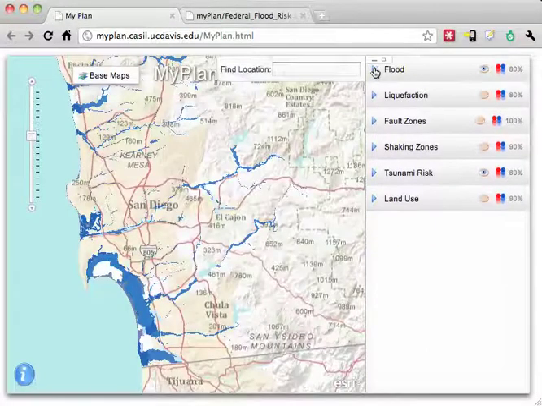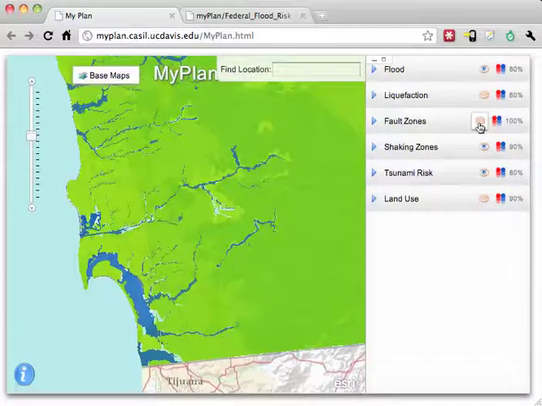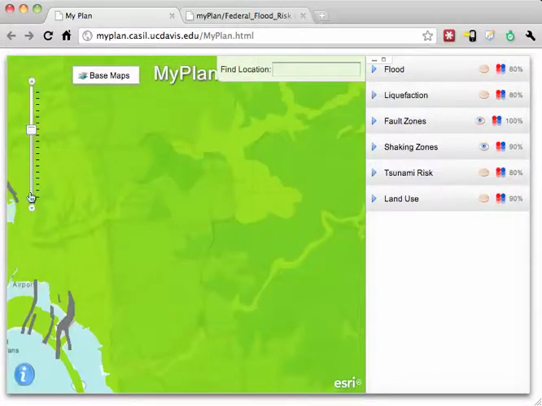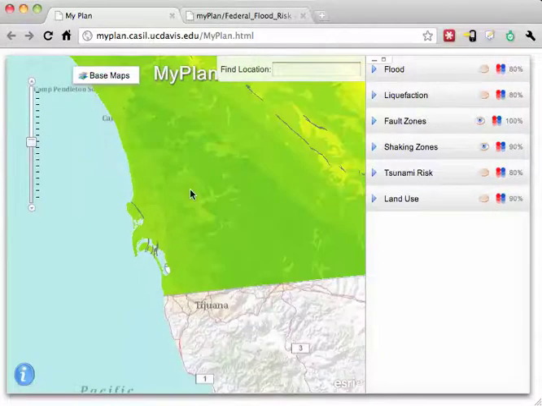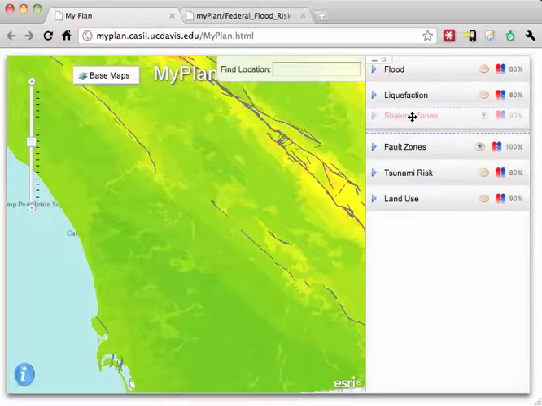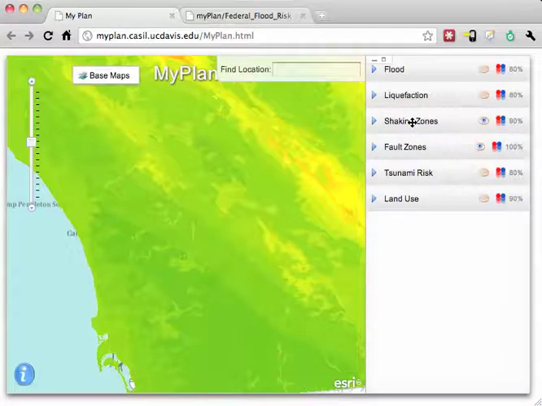The final thing is that since you can have multiple features on, in this case I'll turn on fault zones and shaking, it's possible that you might want to reorganize the order in which they're shown. So for example, if the shaking zones was layered above the fault zones, it would be very hard to see.